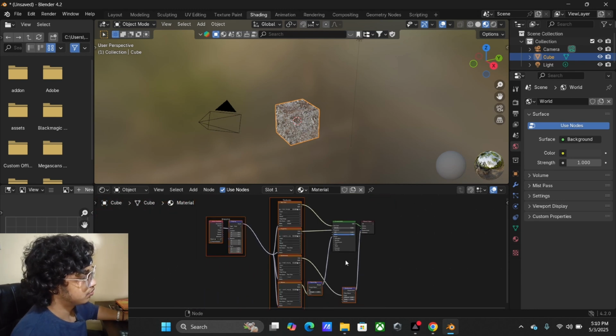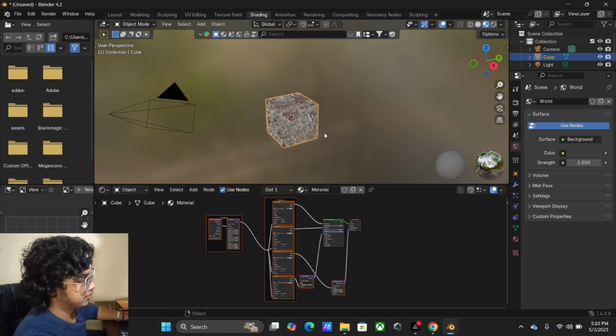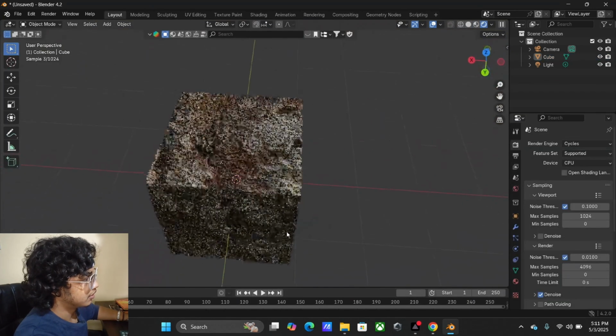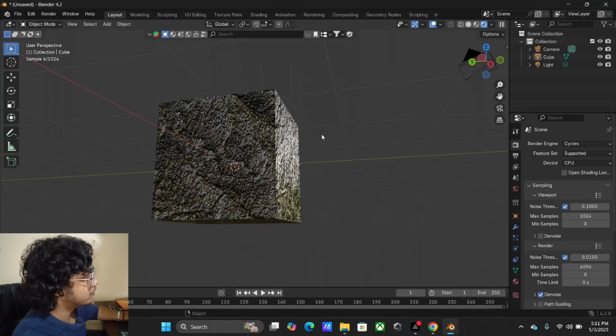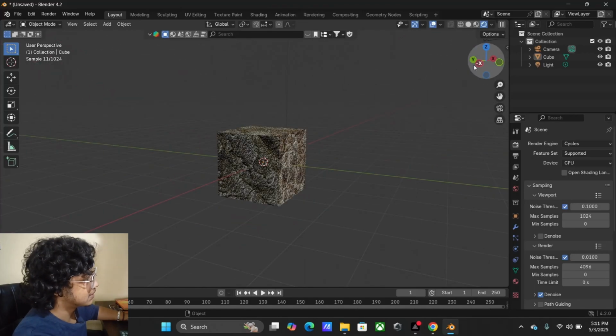Now you can see all four textures have been assigned properly, and here is a texture, as you can see. It's not that perfect, but yeah. You can create a basic texture from it.